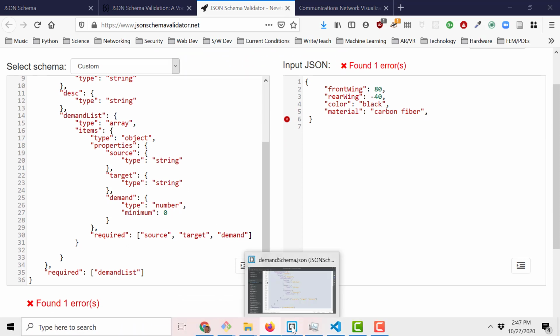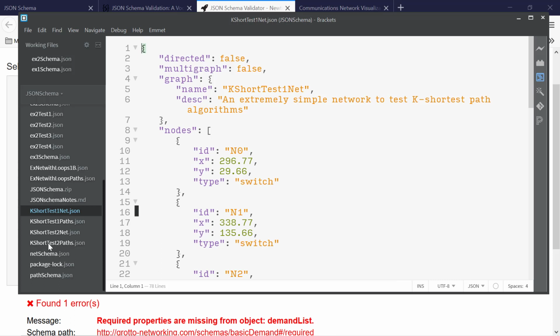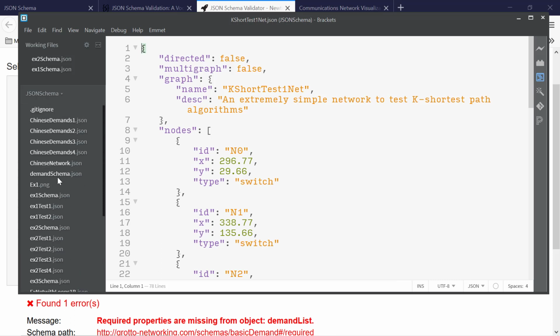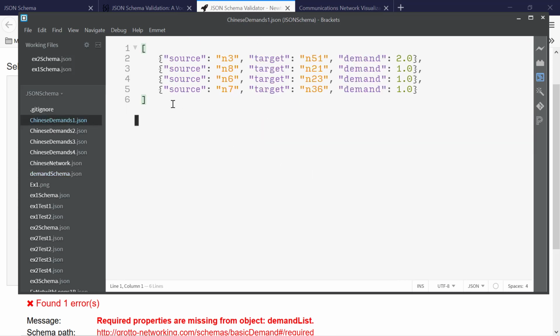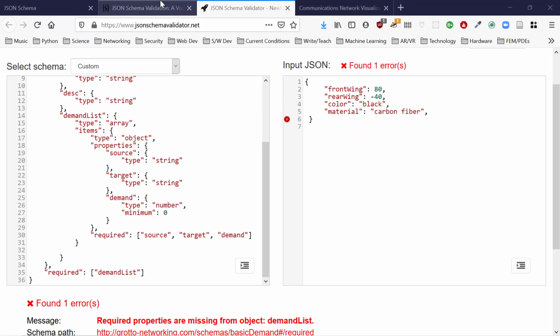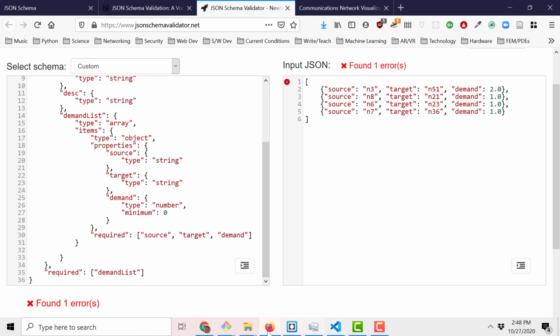So let's get some data that may or may not satisfy the demands schema. That's a network. We need some demands. Demands schema, Chinese network demands 1. Here are some source and destination nodes, not of the network we were looking at there, but a different network. Now we'll come over here to our validator. Select all, paste in our new stuff. Expected object but got an array. This is not valid. Let's try another one.